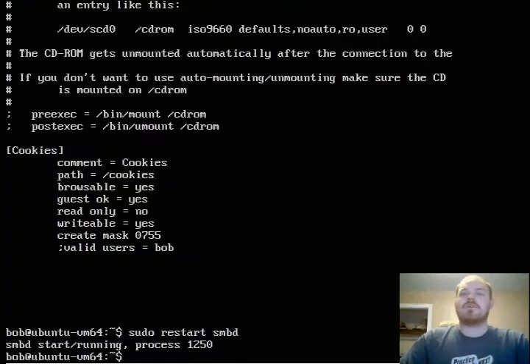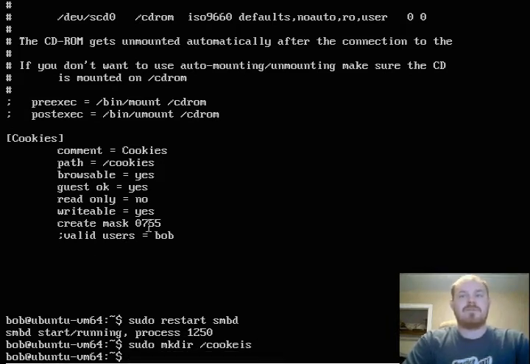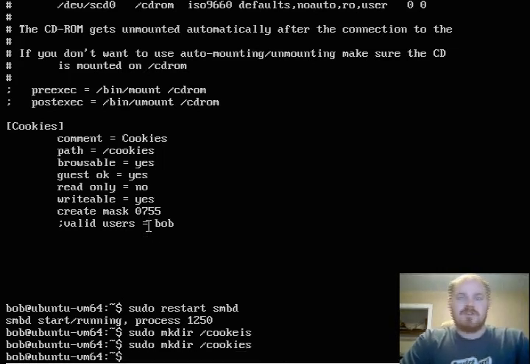So we're going to go back, and now we need to create that directory. To do that, we're going to use the mkdir command. And unless you're doing this in your home directory, we're going to need to use sudo. So we're going to say sudo mkdir back cookies. Now we have our whoopsie. I don't know if I spelled it right. Now we have a directory called cookies.